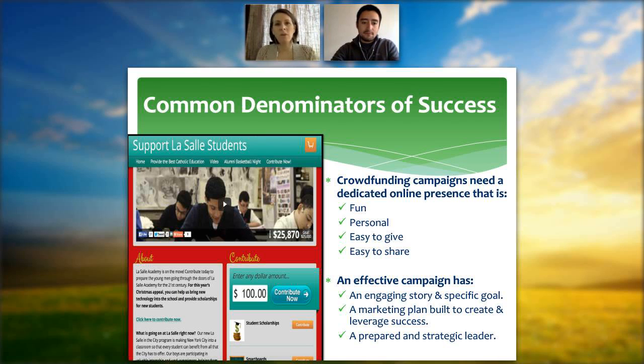How can I put a face on this campaign? What can I do to make people feel like they must give today and not tomorrow? An effective campaign also has a marketing plan, which I told you, but it's not just any marketing plan with strategies and tactics willy-nilly. You want it built to, and I chose these words very specifically, create and leverage success, right? So obviously you want it to work.